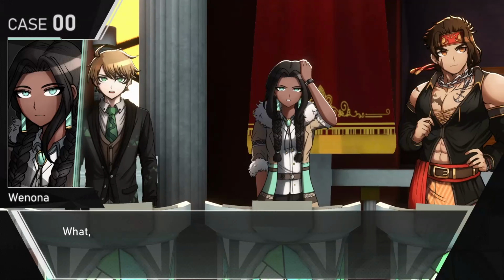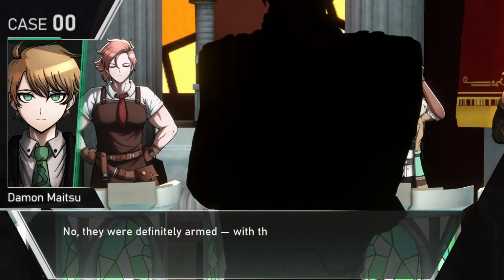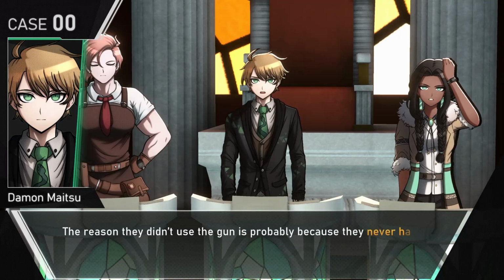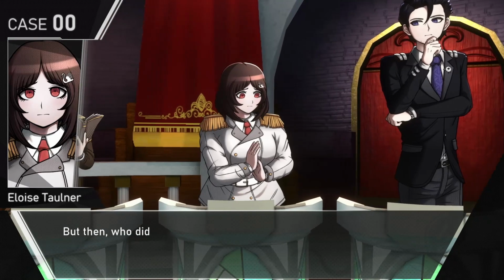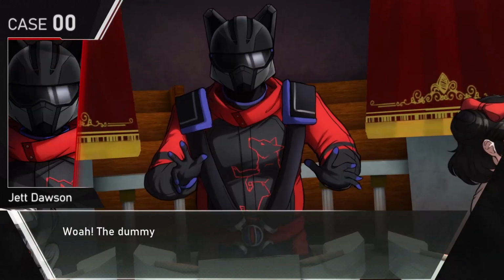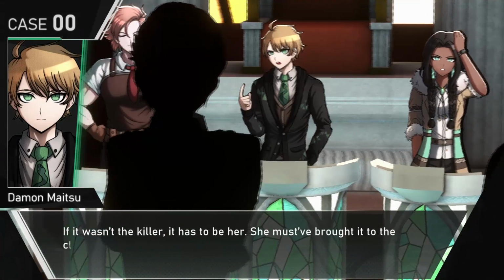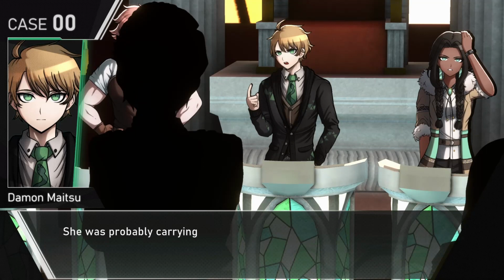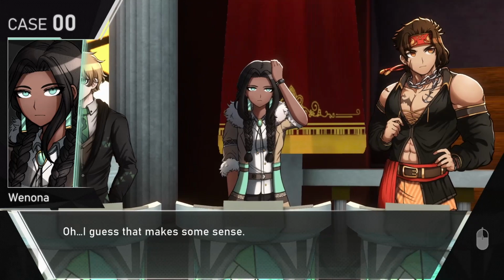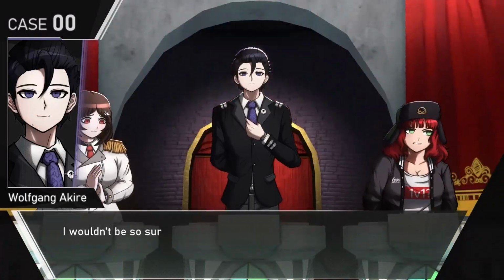Convince me, Damon. What? You think the killer was unarmed? No, they were definitely armed. With the knife. The reason they didn't use the gun is probably because they never had it to begin with. But then, who did? Easy. The victim. Whoa, the dummy had the gun? If it wasn't the killer, it has to be her. She must have brought it to the closet. She was probably carrying it before the murder, but dropped it when the killer attacked her. Oh, I guess that makes some sense. Complete sense.